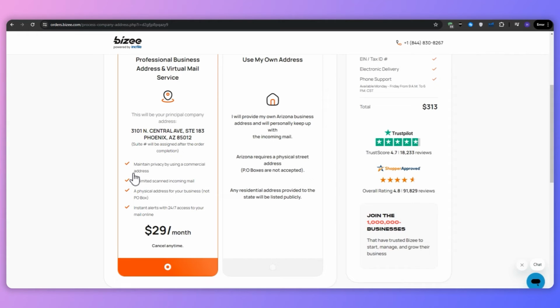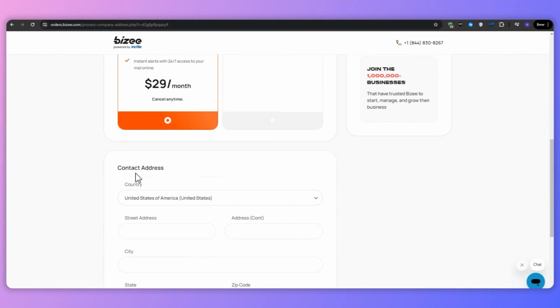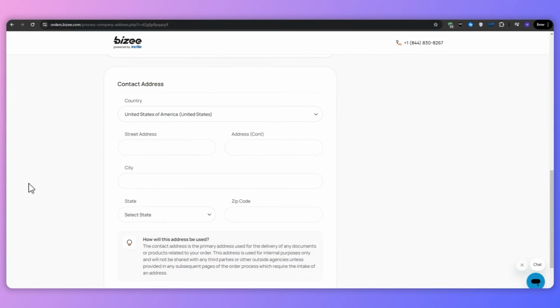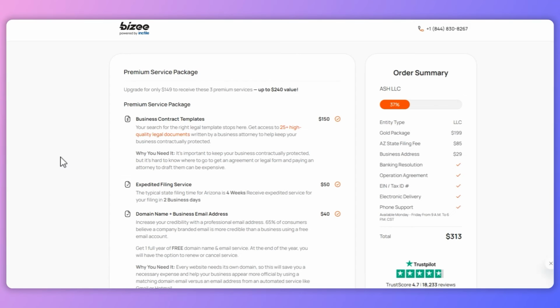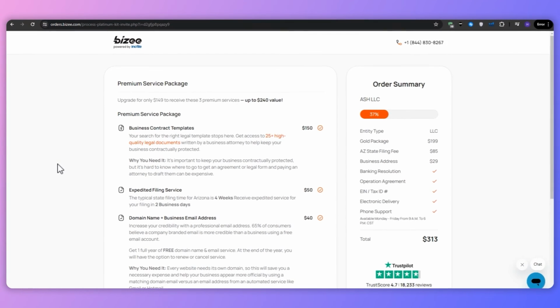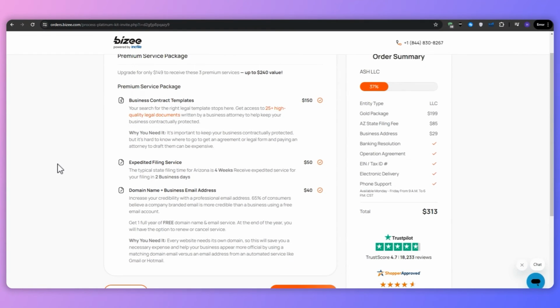So in this case, I would choose the virtual mail address, scroll down a little bit, and then provide your contact address. This is the real physical thing. And the reason Bizee asks for a contact address is that this address will be used for the delivery of any of your documents or the products that are related to your order with Bizee. It is used for internal purposes only, as you can see right here. So it's not like it will be listed publicly or anything like that. So go ahead, fill in your details, and then click next. The next page, before finalizing your order, Bizee will present a few additional recommendations and optional services.